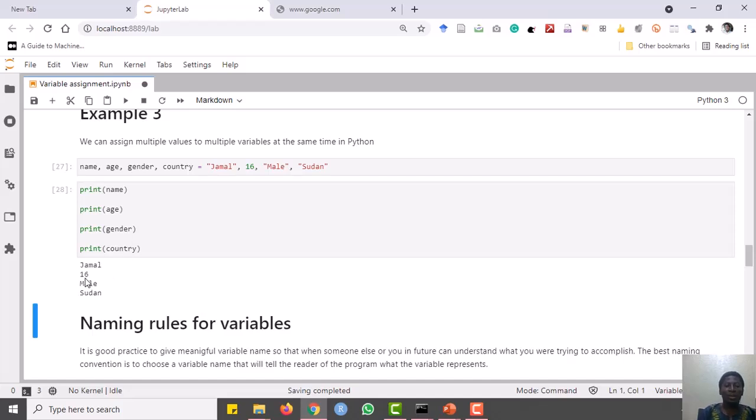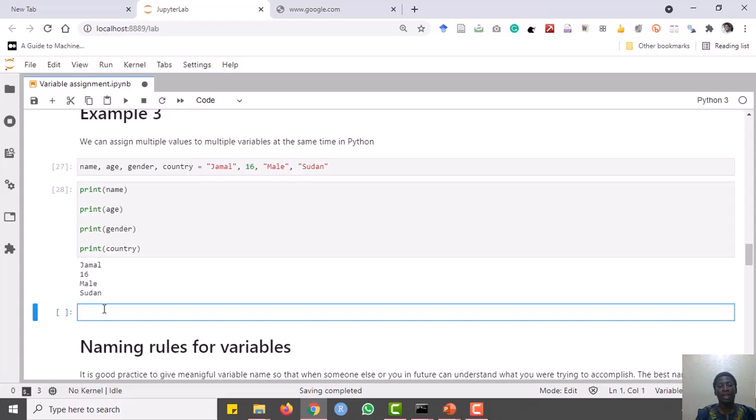So let's see another way in which you can do this. You can actually do this one by one. For example, say name is equal to Jamal.